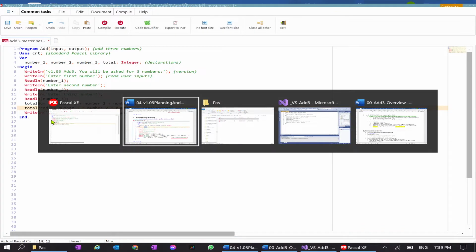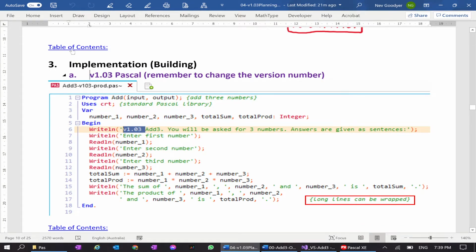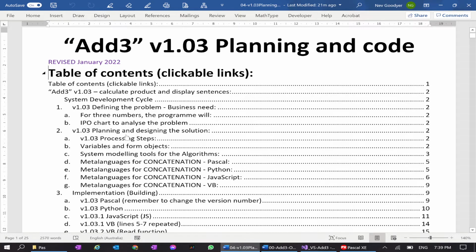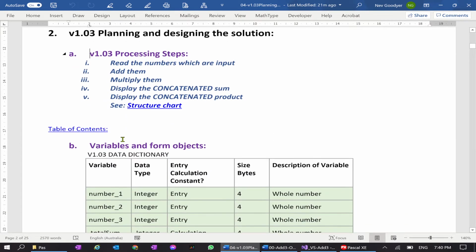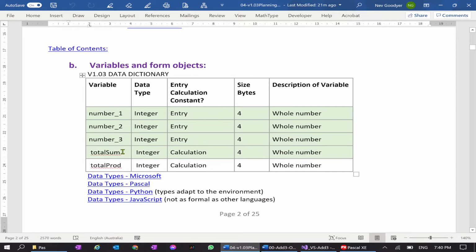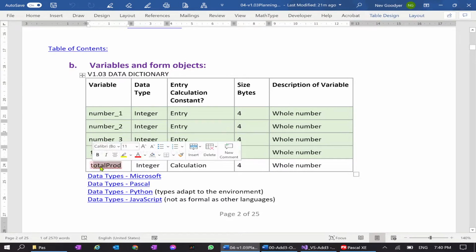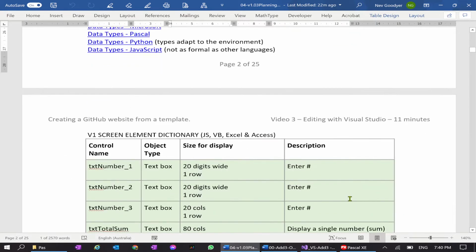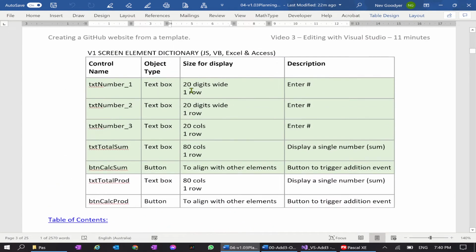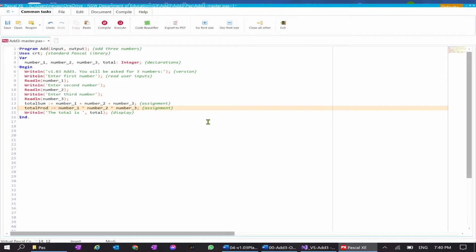We go back and check our notes. In our planning, which we did lots of, being good students, we have now included a couple of extra fields. We had that sum before, it was called total before. We've now added an extra variable. It's also going to be an integer, something that gets calculated. In terms of screen elements, we're not up to that yet, but when we get onto Visual Studio and JavaScript and Visual Basic, we'll use those extra screen elements.